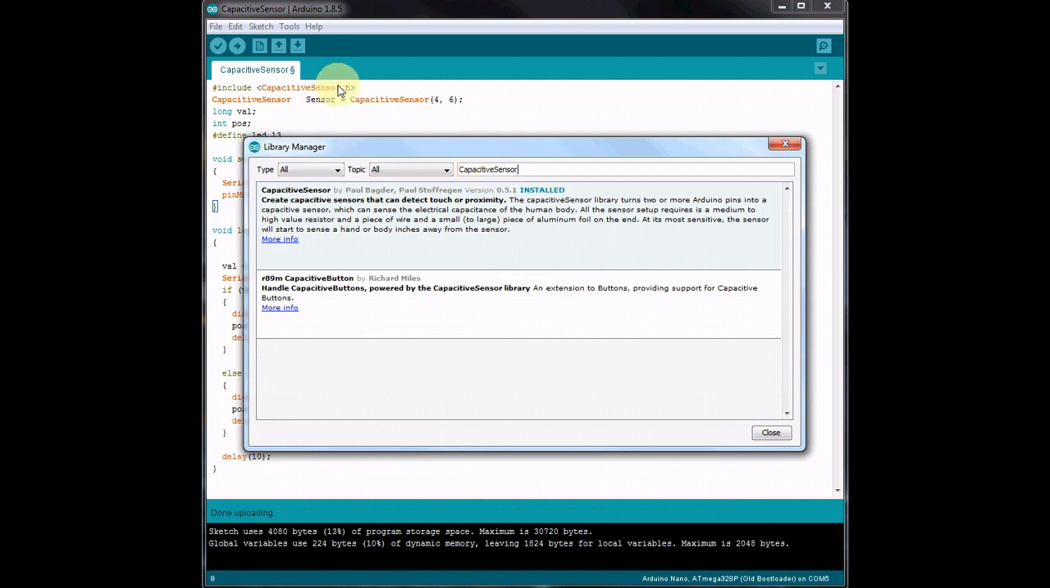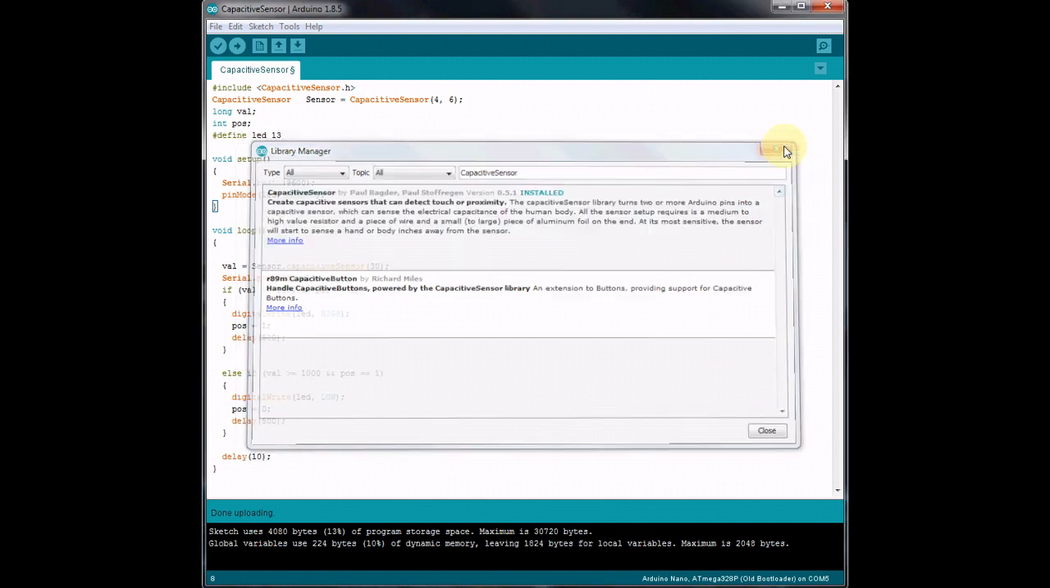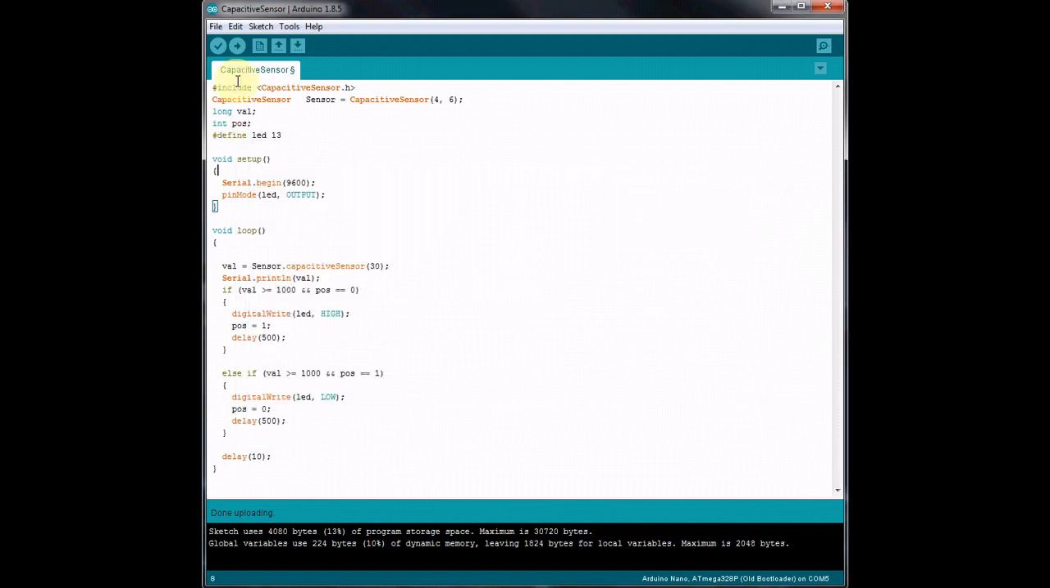I just copied the capacitive sensor off the library name right here. Put that in, and it should be the first one that comes up. It's this one here, the one by Paul Badger and Paul Stoffregen. I'm not too sure if that's the correct way to pronounce it. But this is the library we want right here. Once you've installed that, now I already have it installed, so I'm just going to close out of here. So we're going to include that right here.